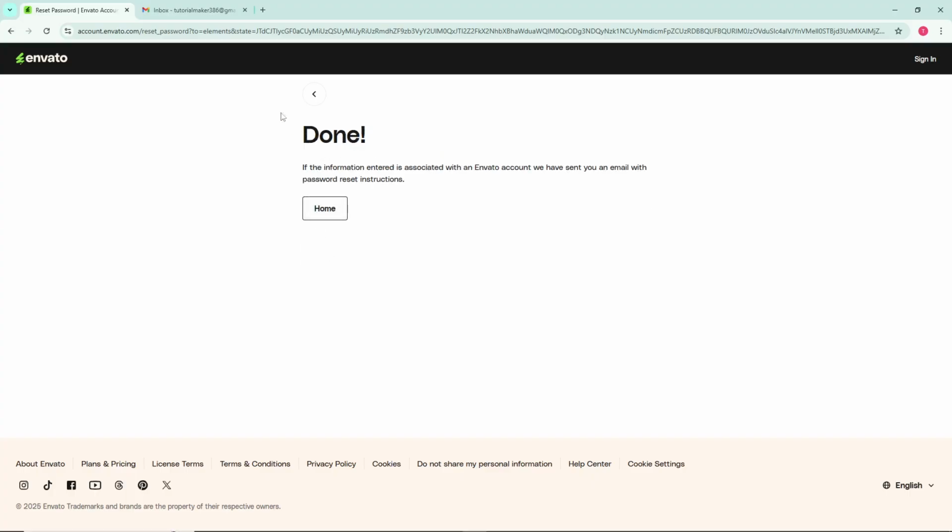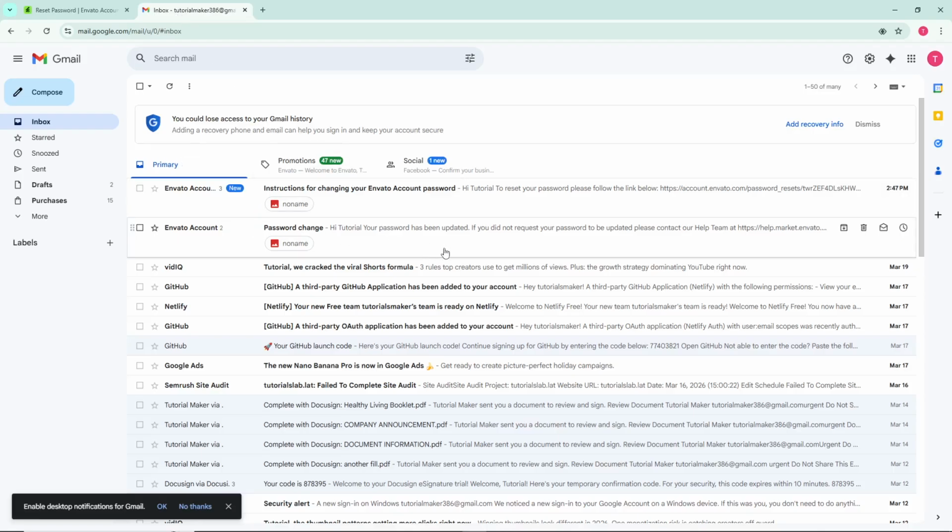At this point, Envato is processing your request and sending a recovery email to your inbox. This might take a moment, so be patient while the email is being delivered.